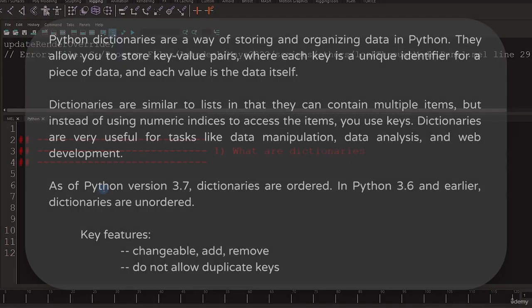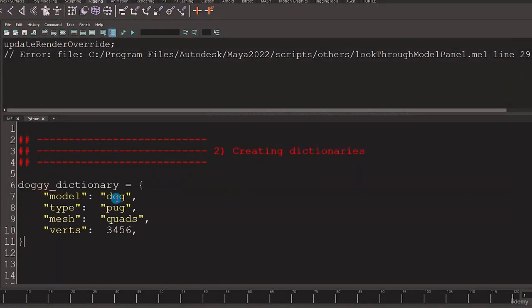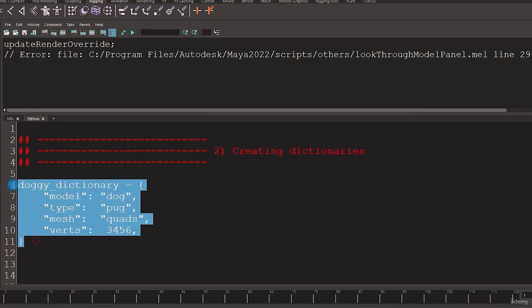Let's start off with dictionaries. Imagine within Python, we need to go through and create dictionaries, storing the information of the model that we've got. Which could be dog. Okay, the type could be a pug. The mesh could be quads, and the verts could be the count. So again, we can store any type of information within each key. But these are very useful because once you start building up dictionaries or libraries of information, you maybe want to store information against each item that is within your library.